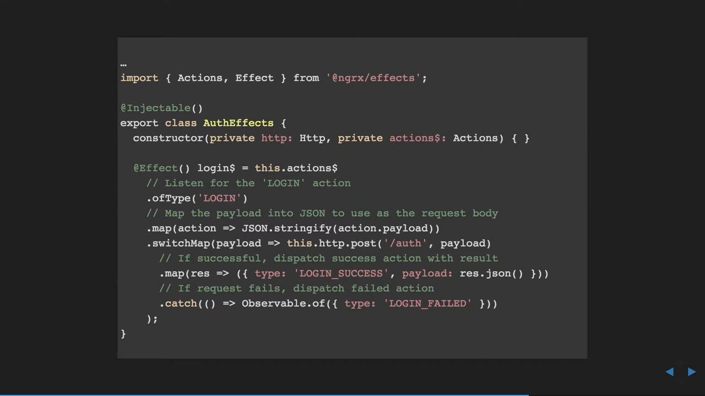What this looks like in code is we have a module that we import from NGRX, and it includes a decorator. So basically, we create a class. We can inject Angular services. We can inject this actions observable, and that's what we're going to use to listen to all of the actions that are being dispatched. This class exposes instance properties that are decorated with the effect decorator that comes from the library. We'll then pass this module and register it in our system so that NGRX knows to call these properties every time an action is dispatched.